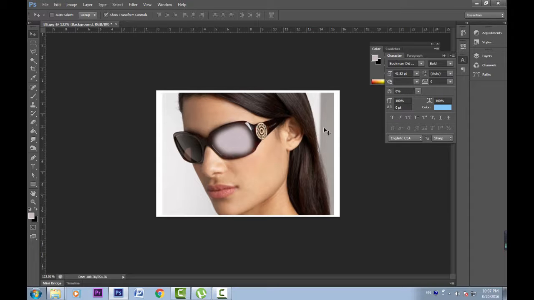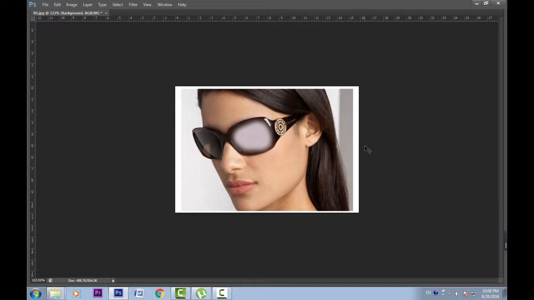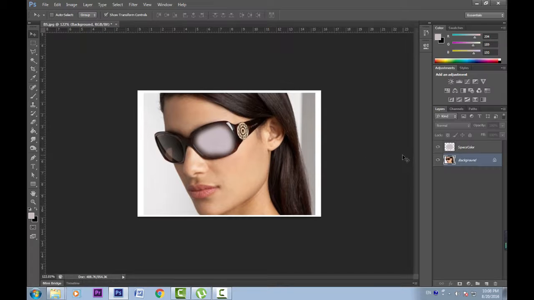Now that we have messed up our workspace, let's reset. Go to Essentials and reset Essentials. We get the default Photoshop workspace. Now if we want to see only the canvas, hit the tab key and all the panels will be hidden. To get the panels back, hit the tab key again.